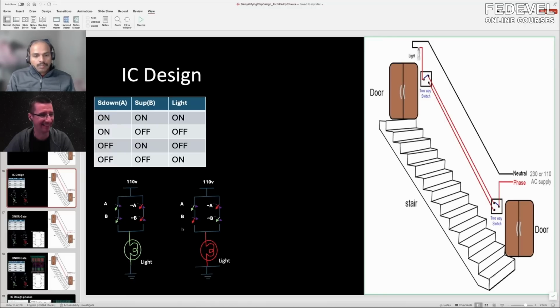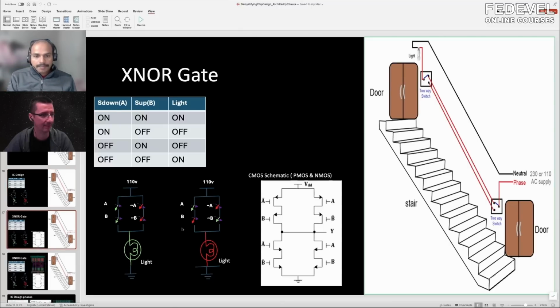Now, our next step, I'm going to replace these switches with electronic components, which are the transistors. A transistor by itself is nothing but a switch. And so this is how the schematic looks. This is a CMOS schematic.